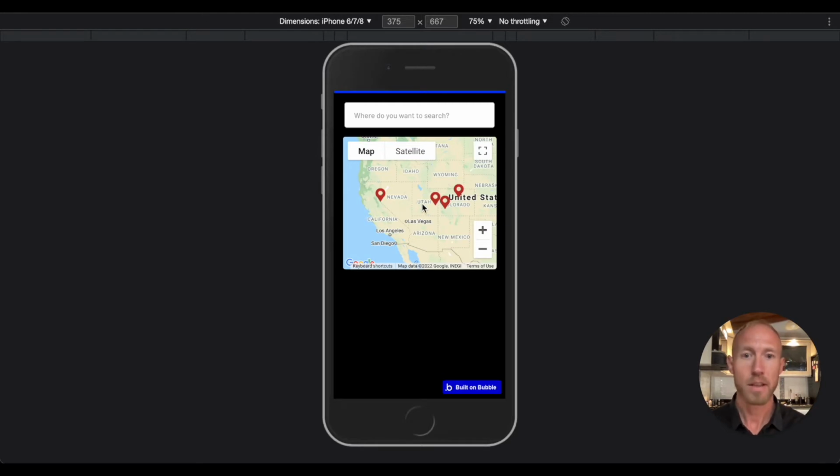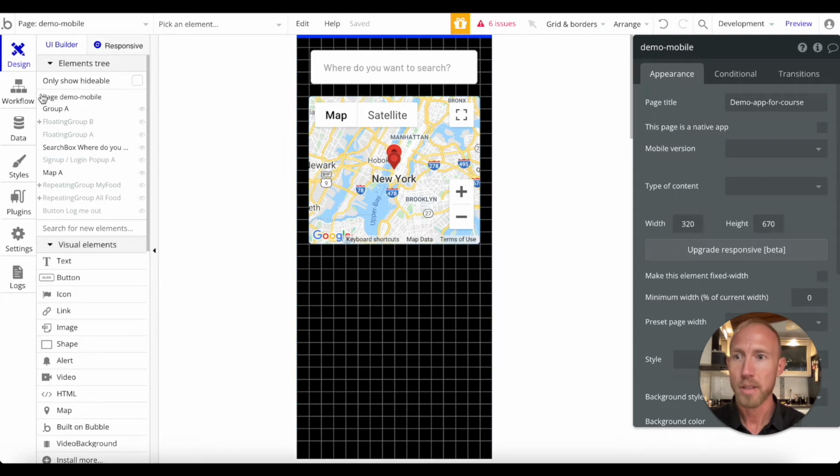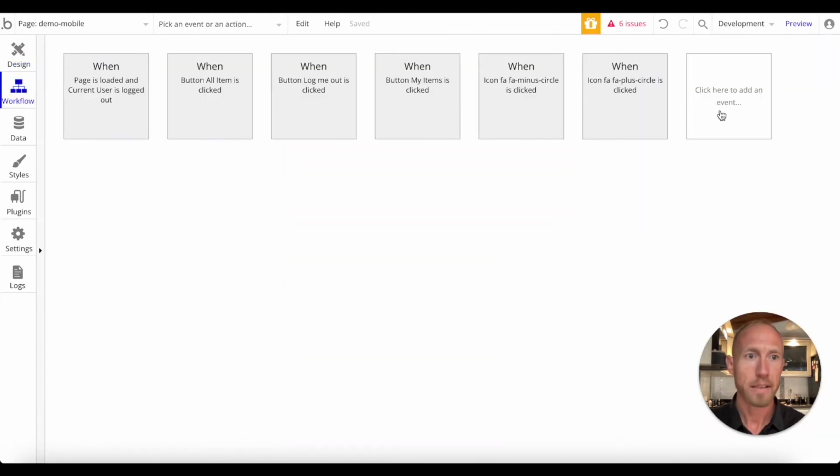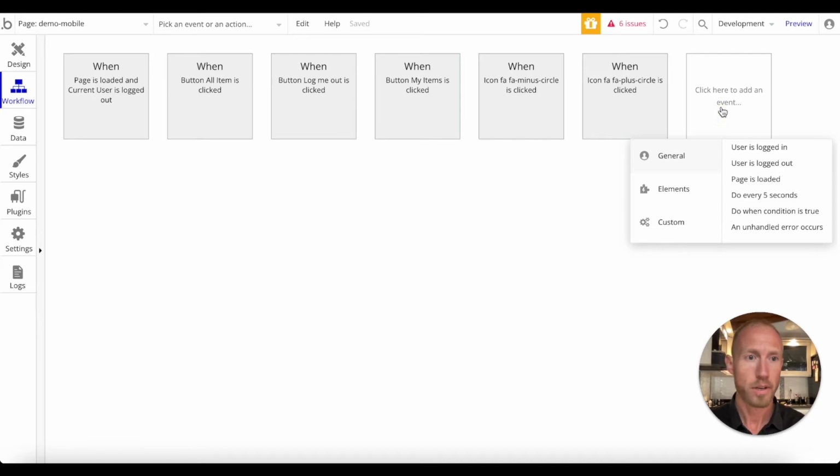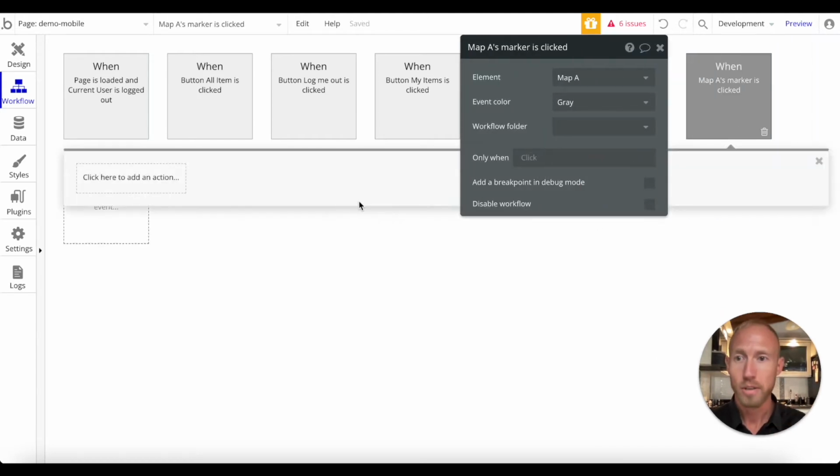How do we do this? Let's dive right in. First and foremost, one of the great things about Bubble is that if we head over to our workflow and click to add a new event, events trigger actions, and the event we want to trigger is an element: when a map marker is clicked. Bubble's out-of-the-box map setup comes with this. It knows where the marker is on the map itself, and so when that happens, what should happen?